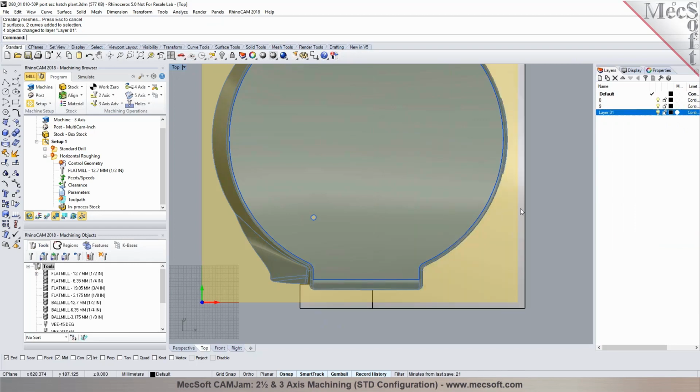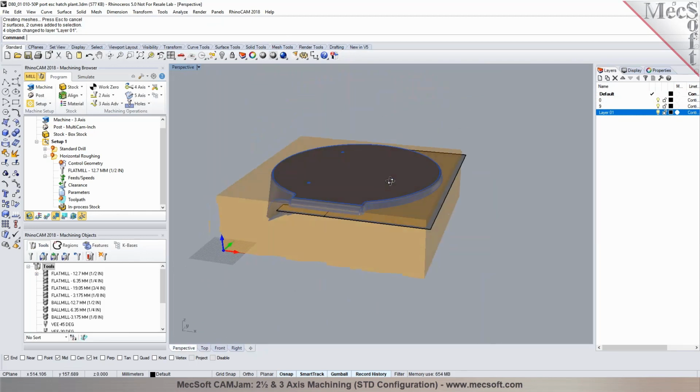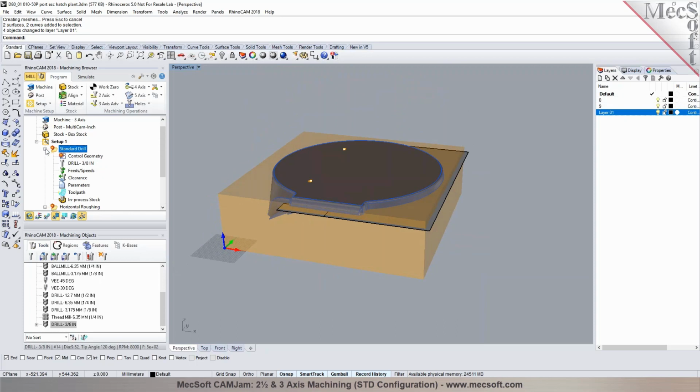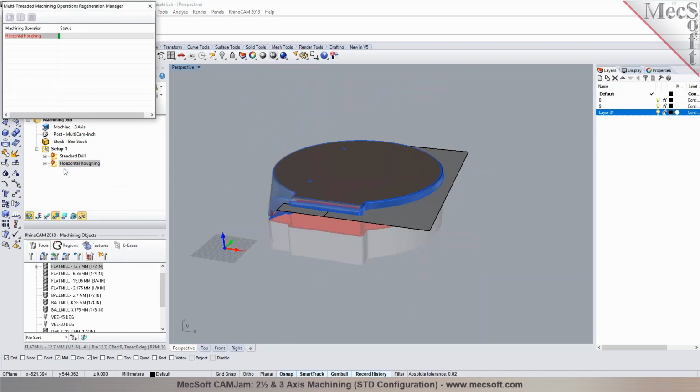Now, if I go back and repeat the same roughing operation again, if I go back and regenerate it, you see it automatically flags the operation as dirty. Is that what that little star is? Yes. Since you made a change to the design of the part itself, it flagged the operation as dirty. So now when you regenerate it, it's not going to cut past this. Now if you want to lower this a little bit further, you can do it and then regenerate the toolpath again.